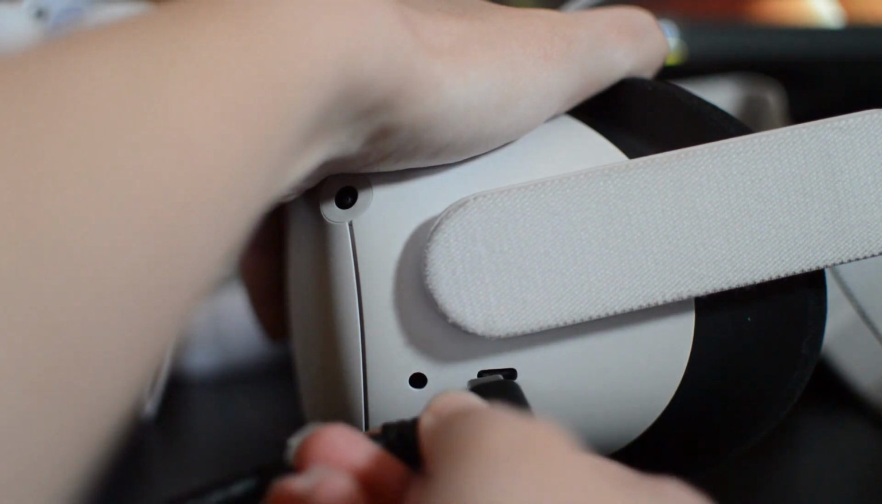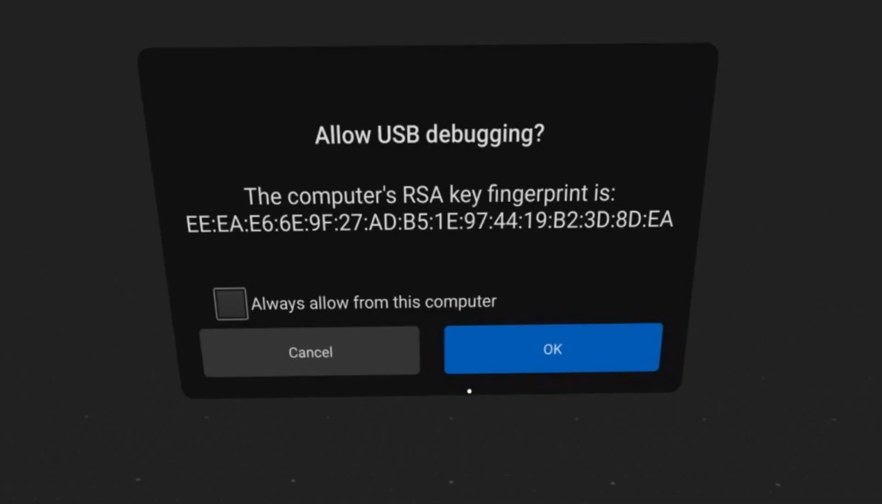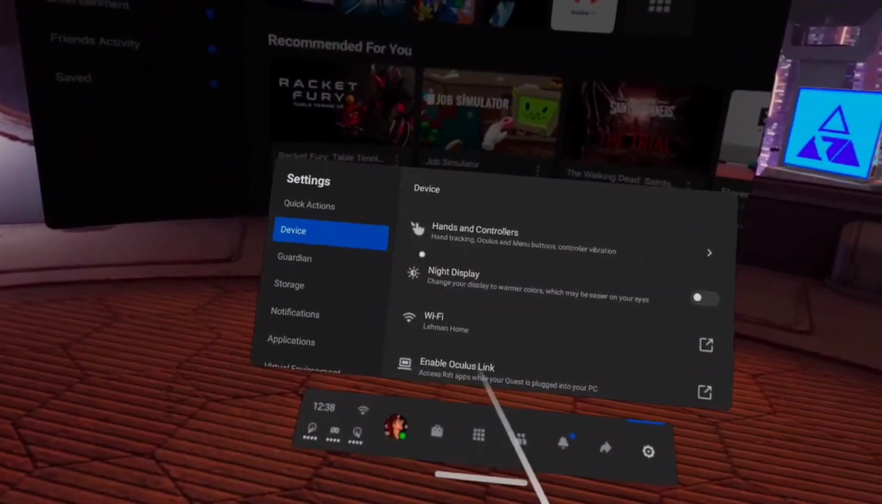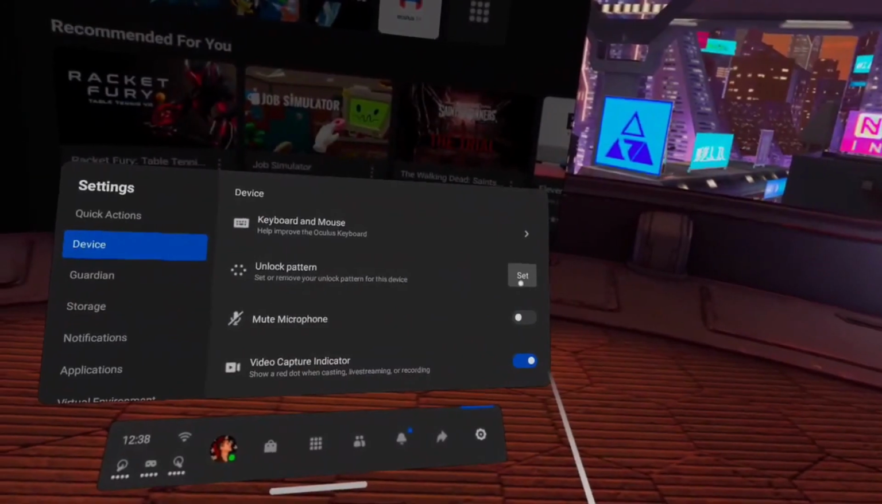Now connect your Quest 2 to your computer using your USB-C cable, and in your headset you'll see something that asks to allow USB debugging. Check Always Allow from this computer, then OK. If you are having issues still at this stage and you have an unlock pattern enabled for your headset, you may want to try disabling that in your Quest settings.